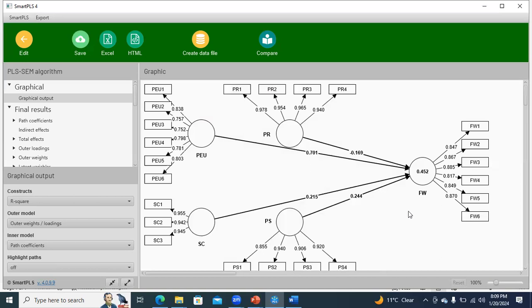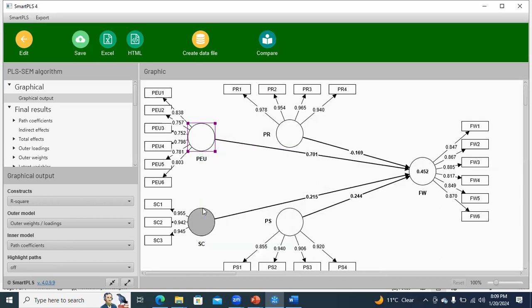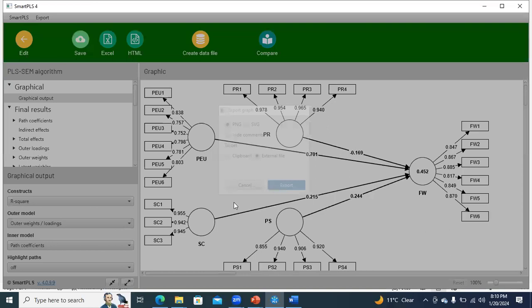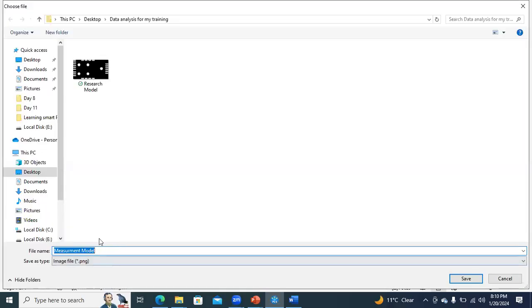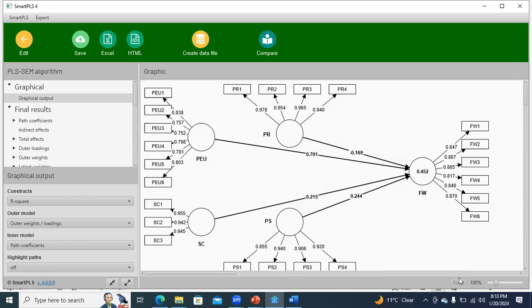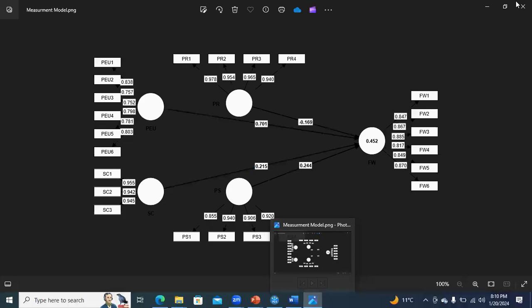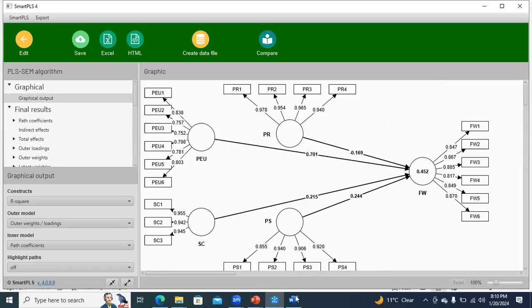So what we need to do, we need to simply adjust this model and right click and export image. You need to export the image and name this model as measurement model, because the previous one was without any value. So you need to save it as a measurement model, and it will show you the output file like this, but you need to open it in your Word file.